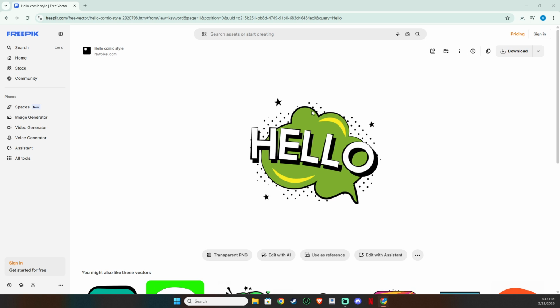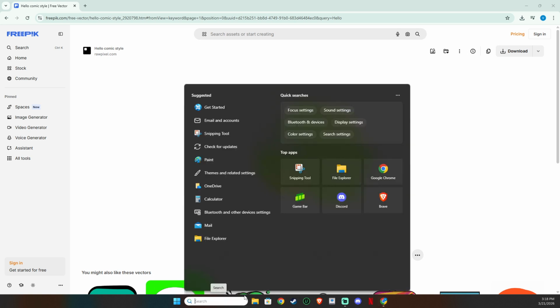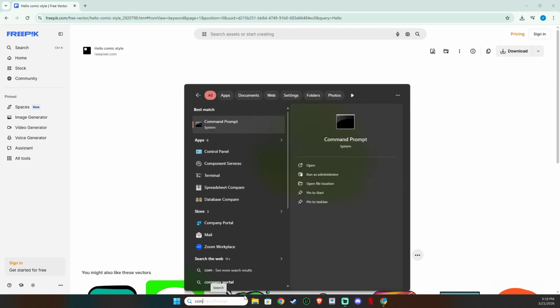Now we'll run a system file check using Command Prompt with administrator privileges. Press Windows plus R to open the Run dialog. Type CMD, then press Ctrl plus Shift plus Enter to run it as an administrator. If you see a prompt asking for permission to make changes, choose to allow it. You should now have an elevated Command Prompt window open.